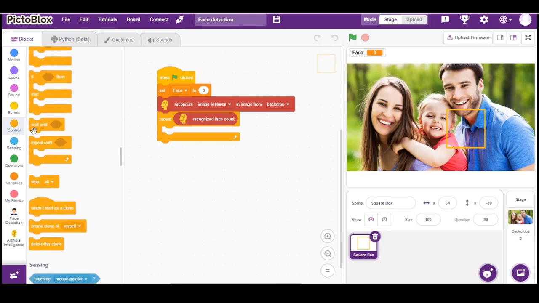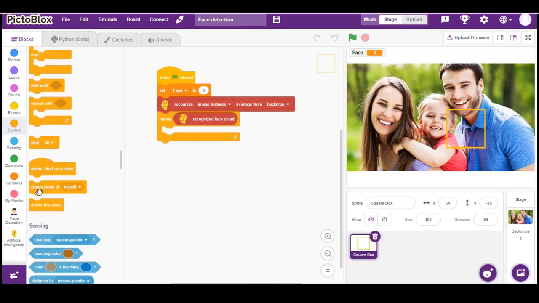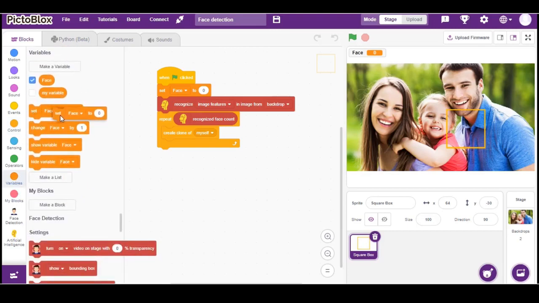How can I make it? Just go to control blocks, and the last blocks of the control is create a clone of myself, and it will repeat as face count here. But I have to change the variable to face count, so I will go to variables and set face no, to change face by one in each loop. It will make the faces change. Let's try.